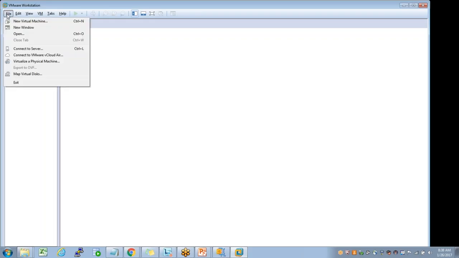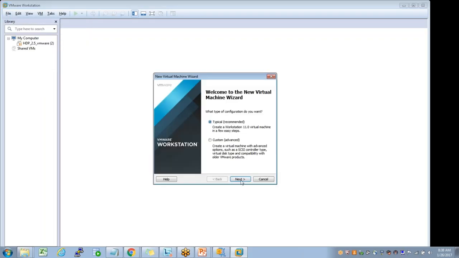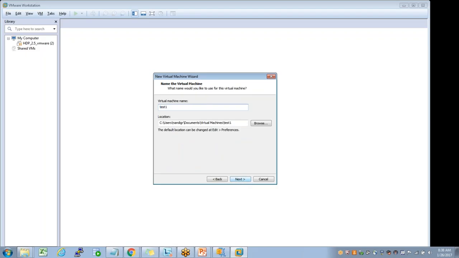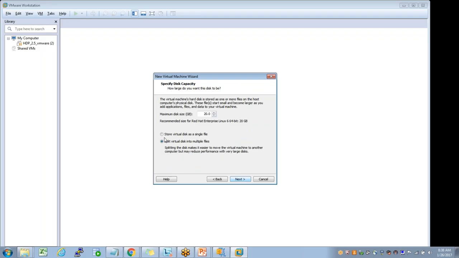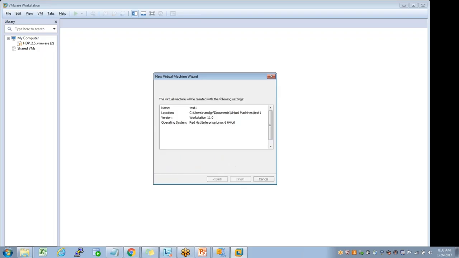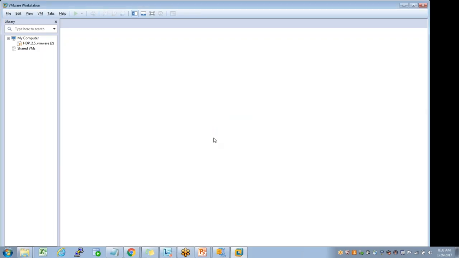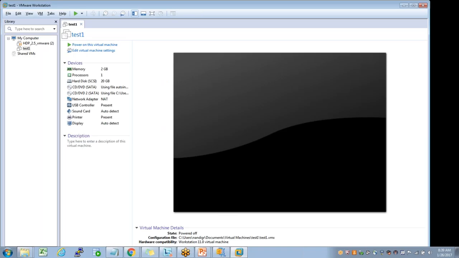So this is what I am talking about. Go to File, New Virtual Machine, Next. So just give the name, user ID, password is important here. Whatever the password we gave, this is important. So test one, store as a single file, just finish. It picks up by default 2 GB. Just finish it up. And what it does here is it starts installation of Linux. So that Linux is what we need as a base to install our Informix product.